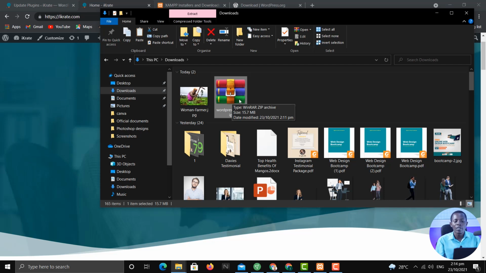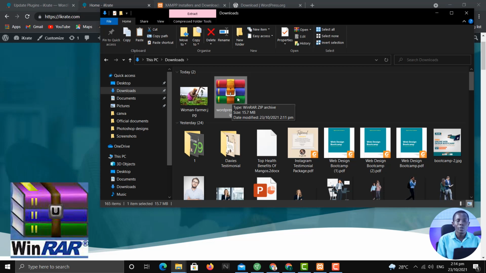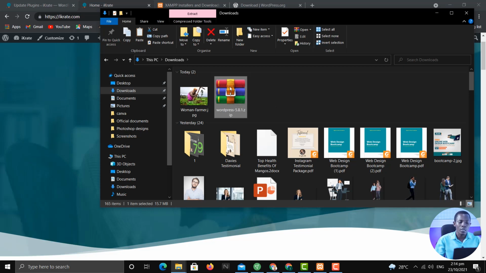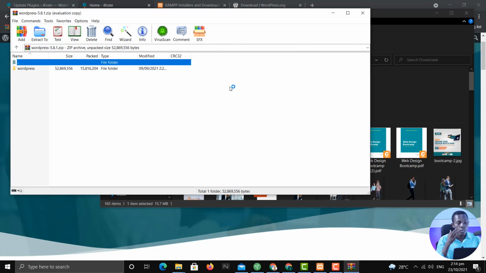If you don't have any application or software to open this file that you have downloaded, then go ahead and install WinRAR. That will help you extract it. So let me double click to open. This is WinRAR. If you don't have WinRAR, or if you have any other software that you can use to open a zip file, that's fine. But for those of you who can't open the file, you need software like that. So go ahead and download it.